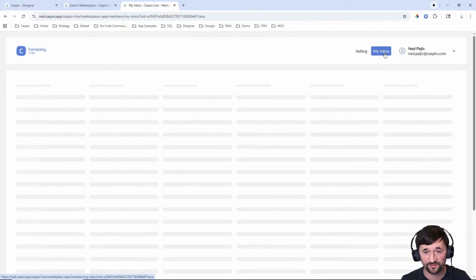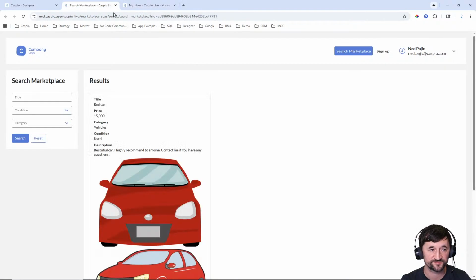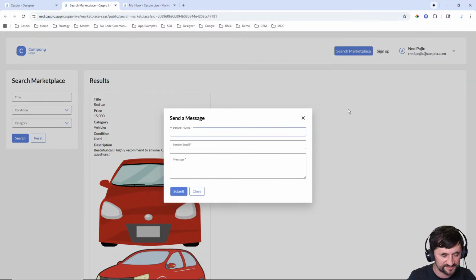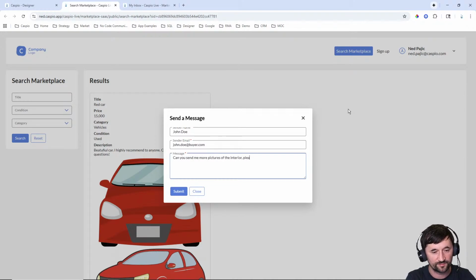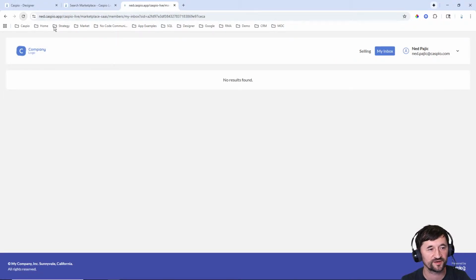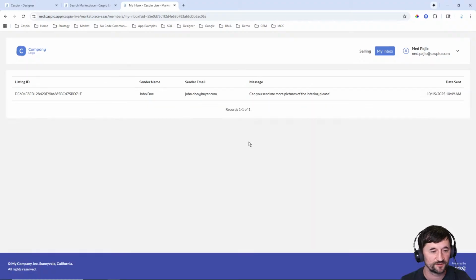Now my inbox currently doesn't have any messages, but because we have this button here that links to the overlay window, we're going to say John Doe at buyer.com. Can you send me more pictures of the interior, please? Oh, we hit submit. There we go. We'll come back to our inbox. And there it is. There's my message.